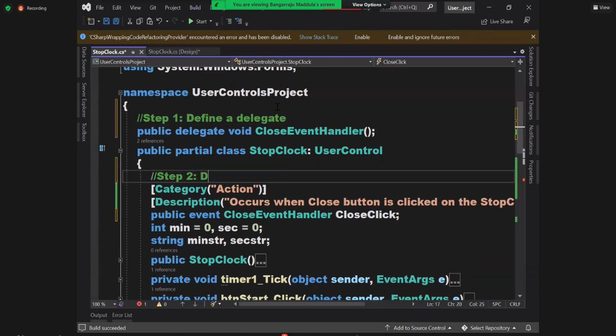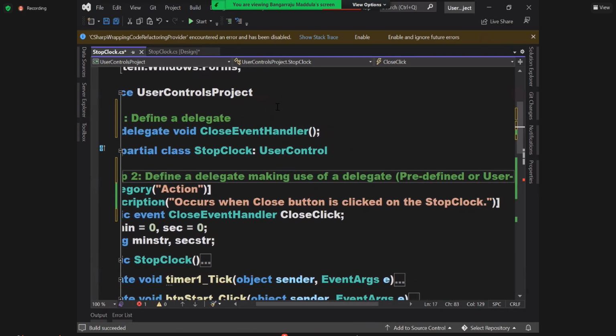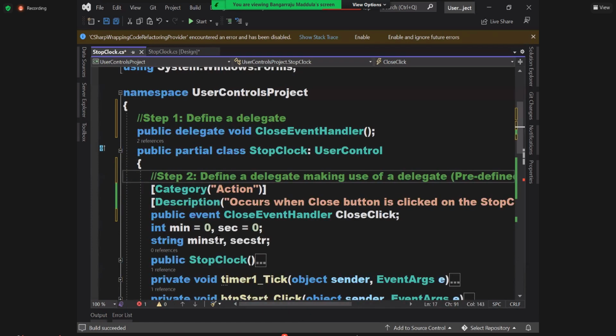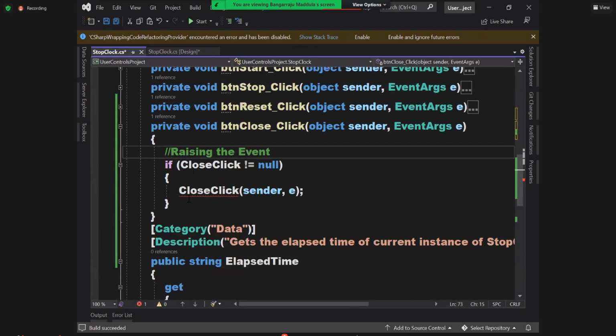Step 2. Define a delegate making use of a delegate. And remember, first I showed you predefined, now I'm showing you user defined. And come below, and then you have step 3 here. What is step 3? Raising the event. Are you clear? And now it is giving an error, see?